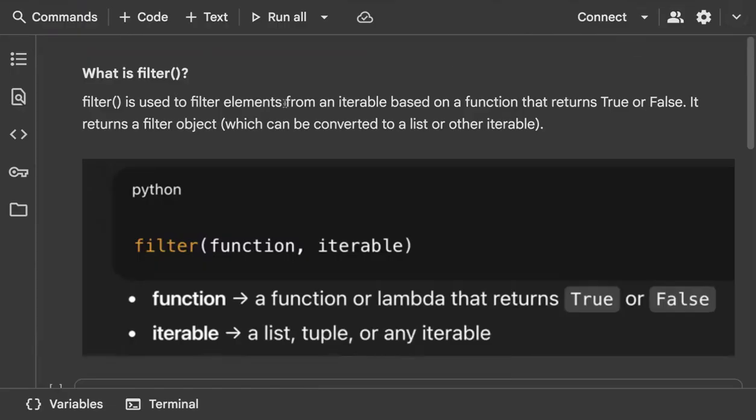In this video, we are going to discuss what a filter function is. According to the English definition of a filter, it's like filtering out something, right? Similarly, filter in Python is used to filter elements from an iterable object based on a function that returns true or false. It returns a filter object which can be converted into a list or maybe another iterable object. A simple understanding of filter is that it is used to filter out data based on a condition out of your iterable objects.